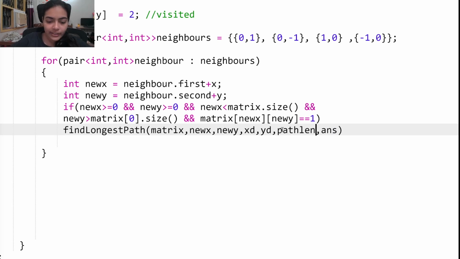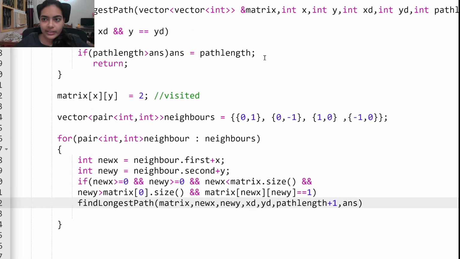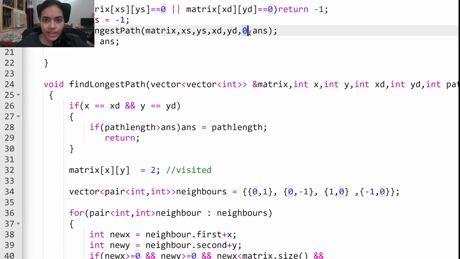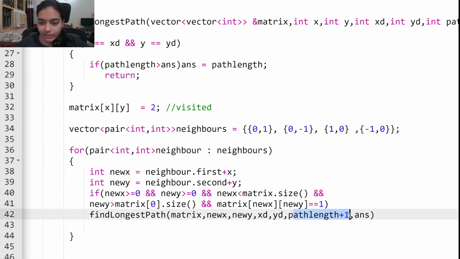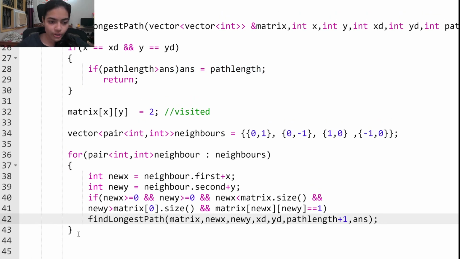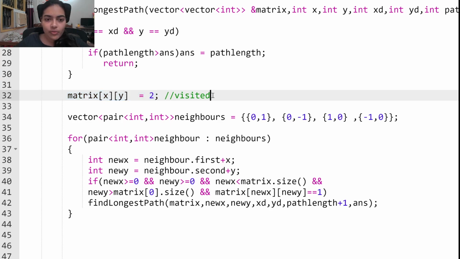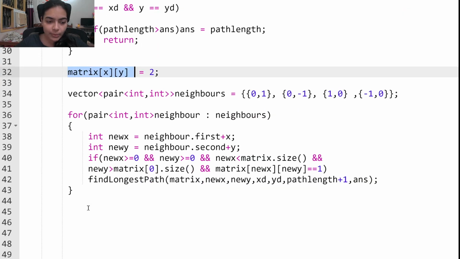And to the path length we can add 1. Initially when we start from source, the path length is 0, right? We are passing 0. Now when we visit its neighbor, path length will increase by 1 every time. Finally, whatever is the maximum path length, that is going to be our answer. That's it. This is the entire code and hopefully it should work. Now there's just one last thing. When we are visiting a cell, now when we are backtracking, we should unvisit it again so that we can use it for later paths, right?